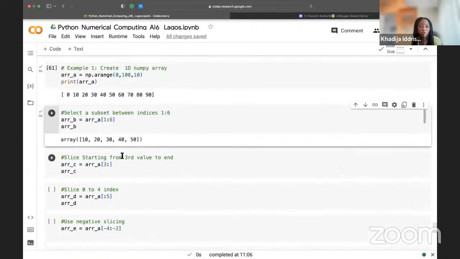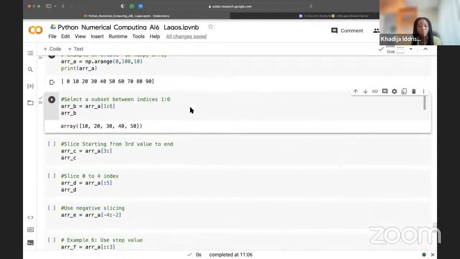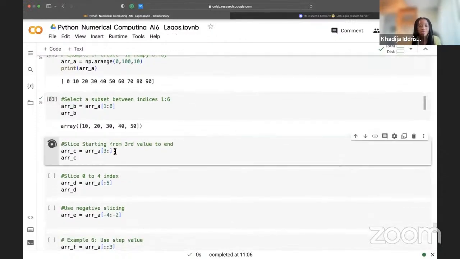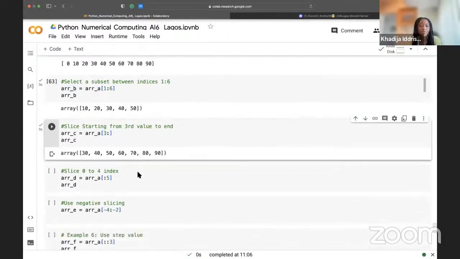Now let's say we want to get the elements from the third index. This is index 0, index 1, index 2, index 3, and we want to get all the elements afterwards. The way we slice is just to pass that first one and then a colon. Then it gets us all the elements going forward.